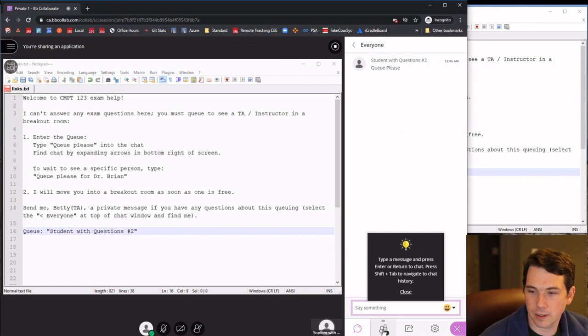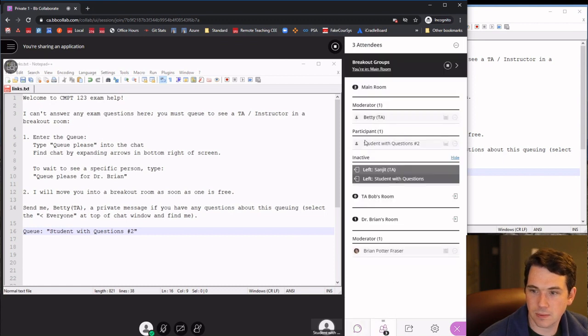I'll go back over here to the attendees view, and I can see student with questions here as a participant in the main lounge. The expectation is the person who's managing this queuing process isn't actually answering questions. They're just managing the process.